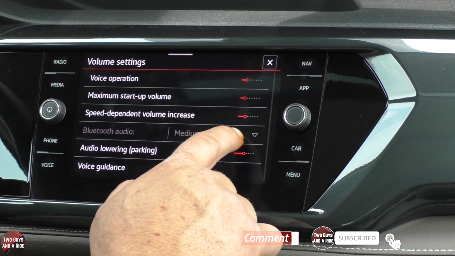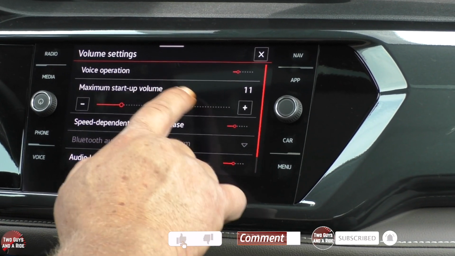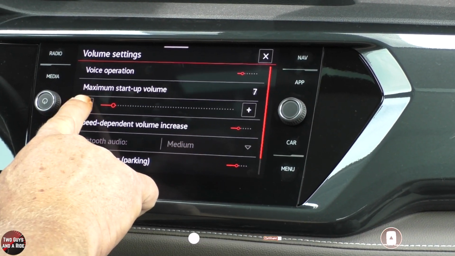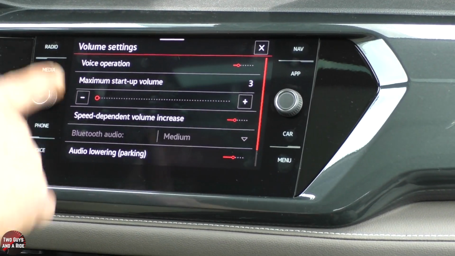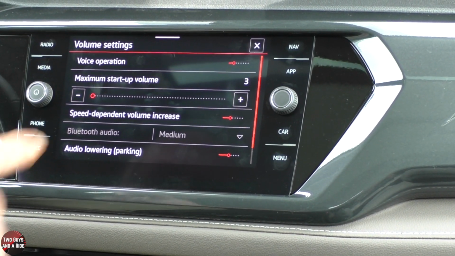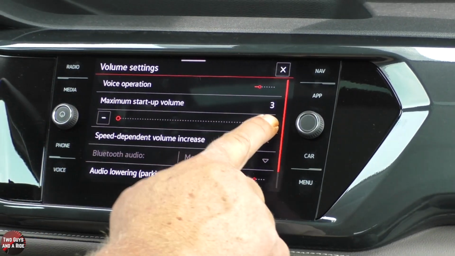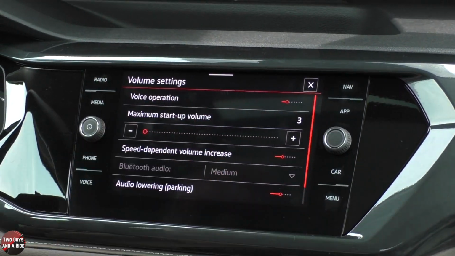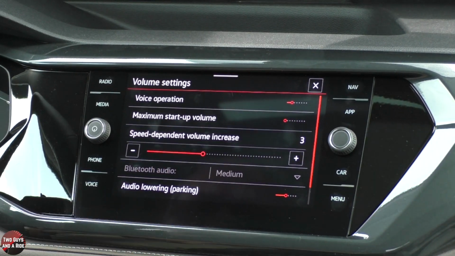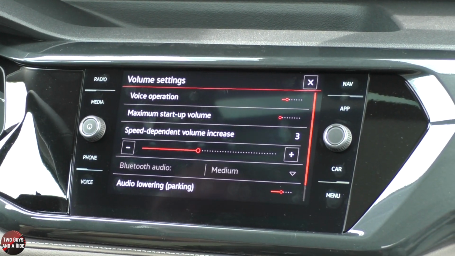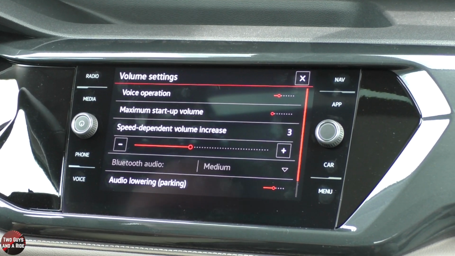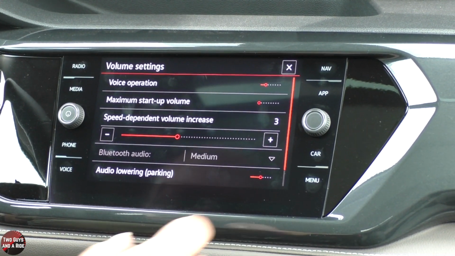Okay, startup volume. Remember I said I was a little irritated because the volume kept coming on? Well, apparently that's where you change it. So there we go. And the minimum apparently is 3. Speed dependent volume, so the faster you go, the louder the music gets. The slower you go, the softer the music gets. It tries to balance it out for you.